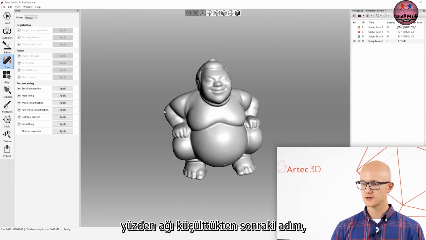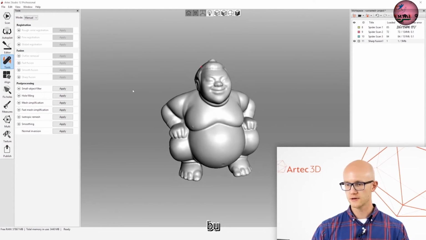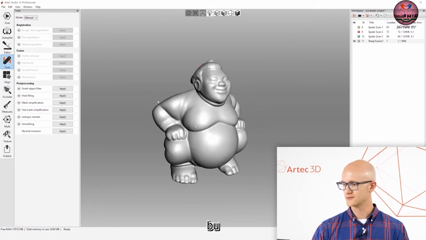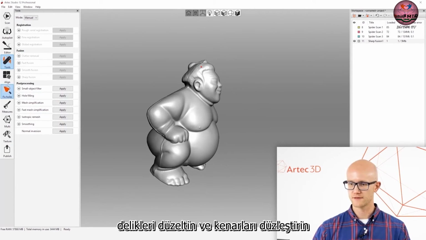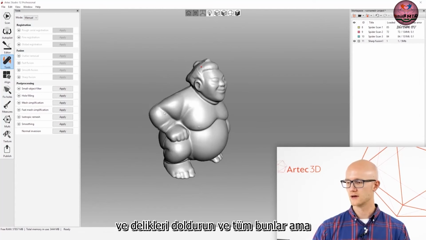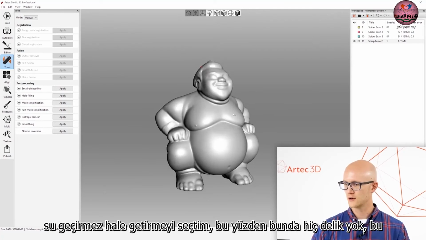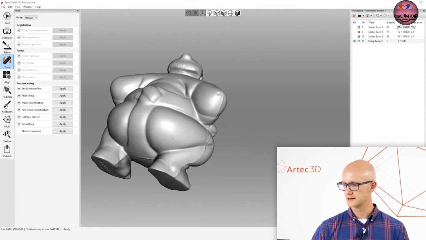All right, so after reducing the mesh, the next step is you could check your edges. If this was a partial scan, you could come over to your Fix Holes tab and smooth edges and fill in holes and all that. But I had a complete scan. I chose to make it watertight, so there aren't any holes in this at all.